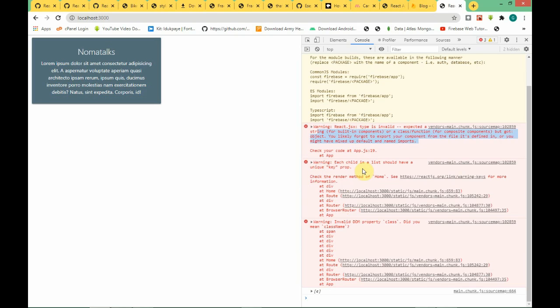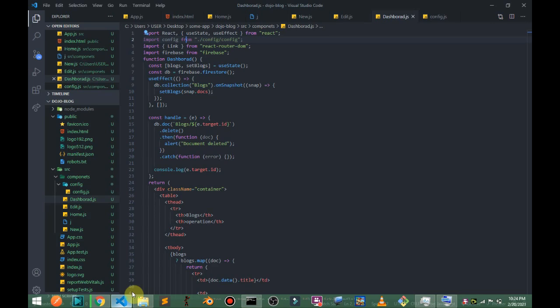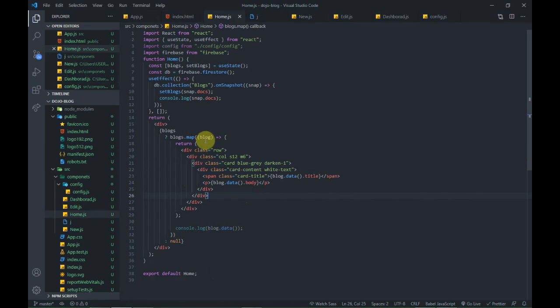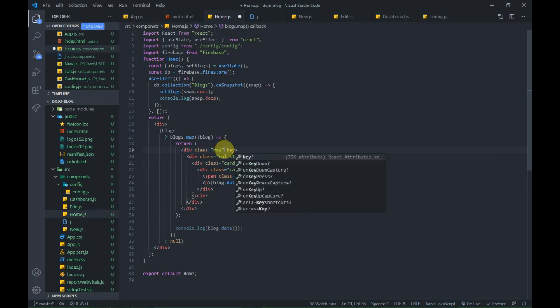It says each child in a list should have a key prop. What this means is that we should give each child a key, and key is the way React identifies each one. So we can just say key should be doc.id, which is the ID of the document. In other words, the name of the document.